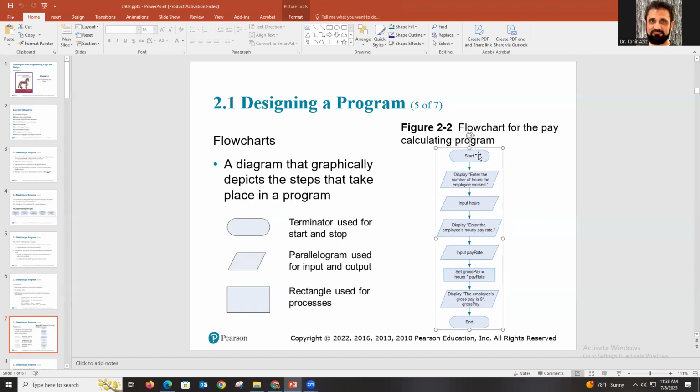Notice that it starts with this kind of symbol. We'll look at that symbol in a second, and it ends with this kind of symbol. So that's the start of your flowchart, and that's the end of your flowchart. It clearly says start, and it clearly says end at the end. And there are different types of boxes we are using here.